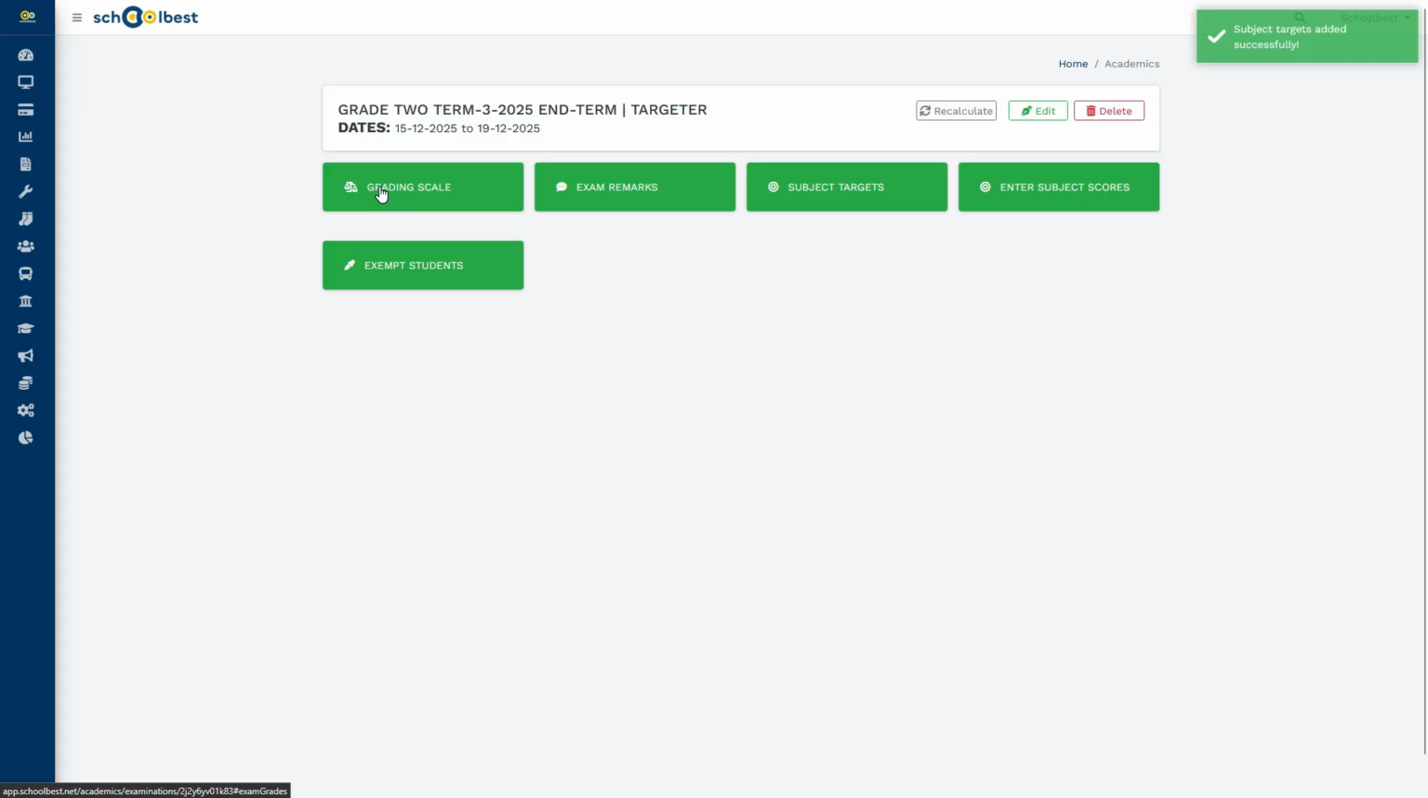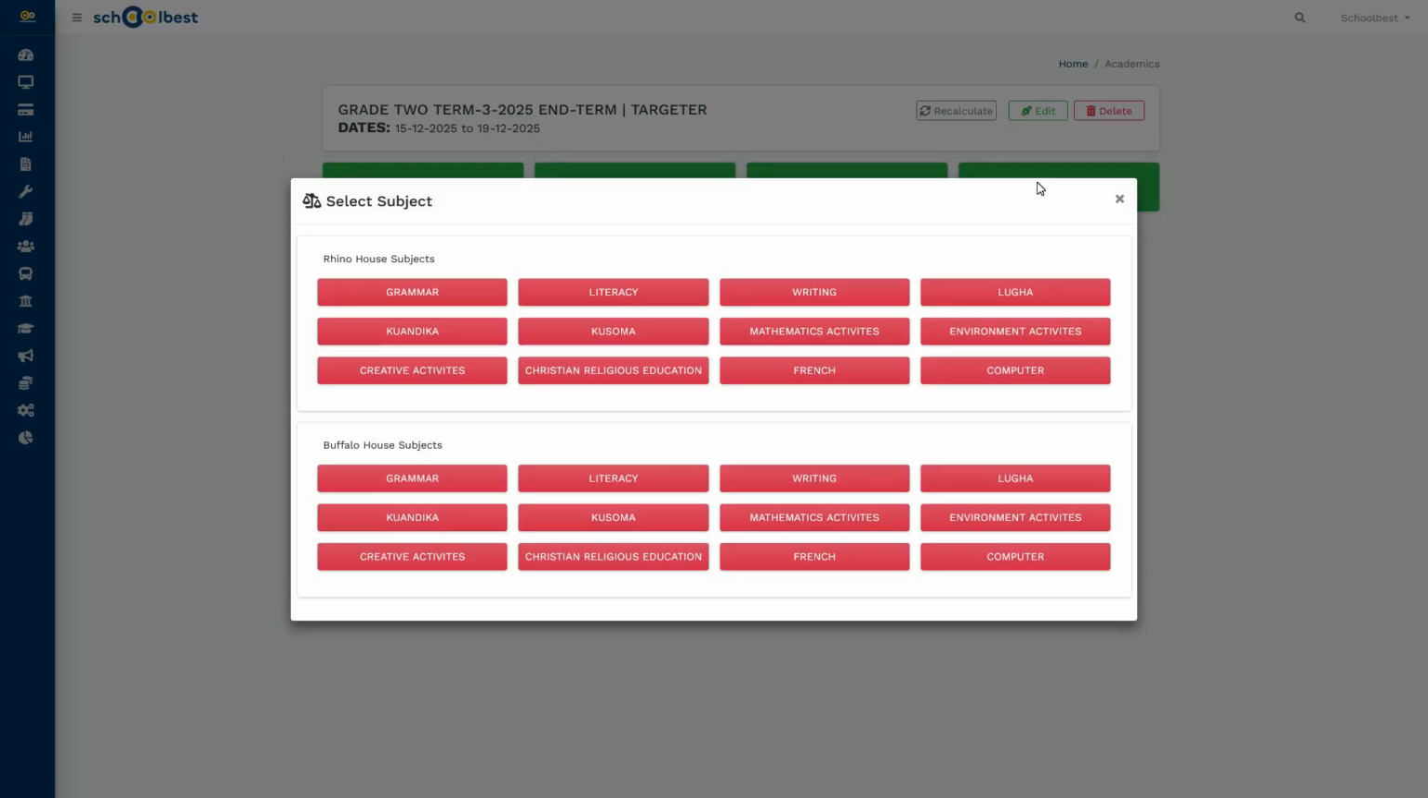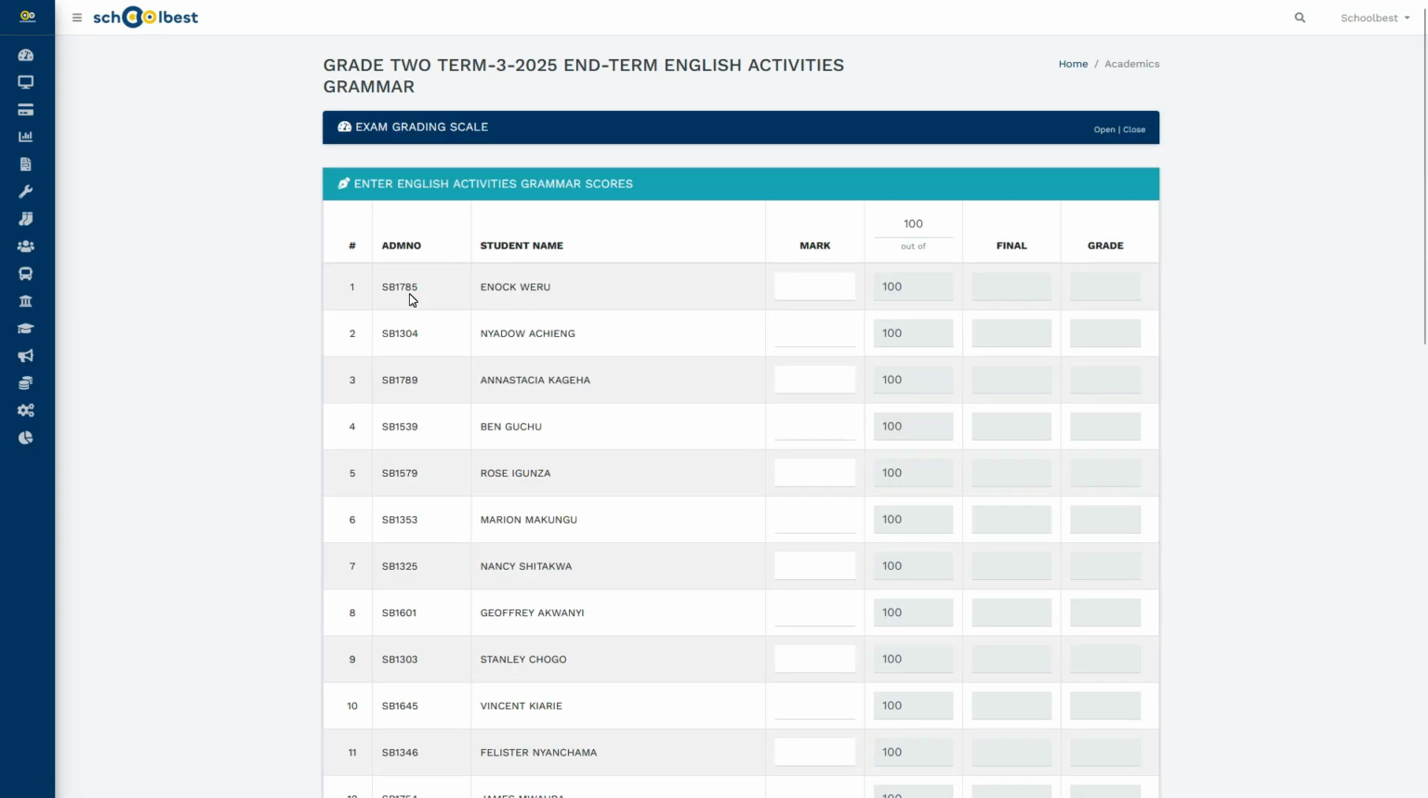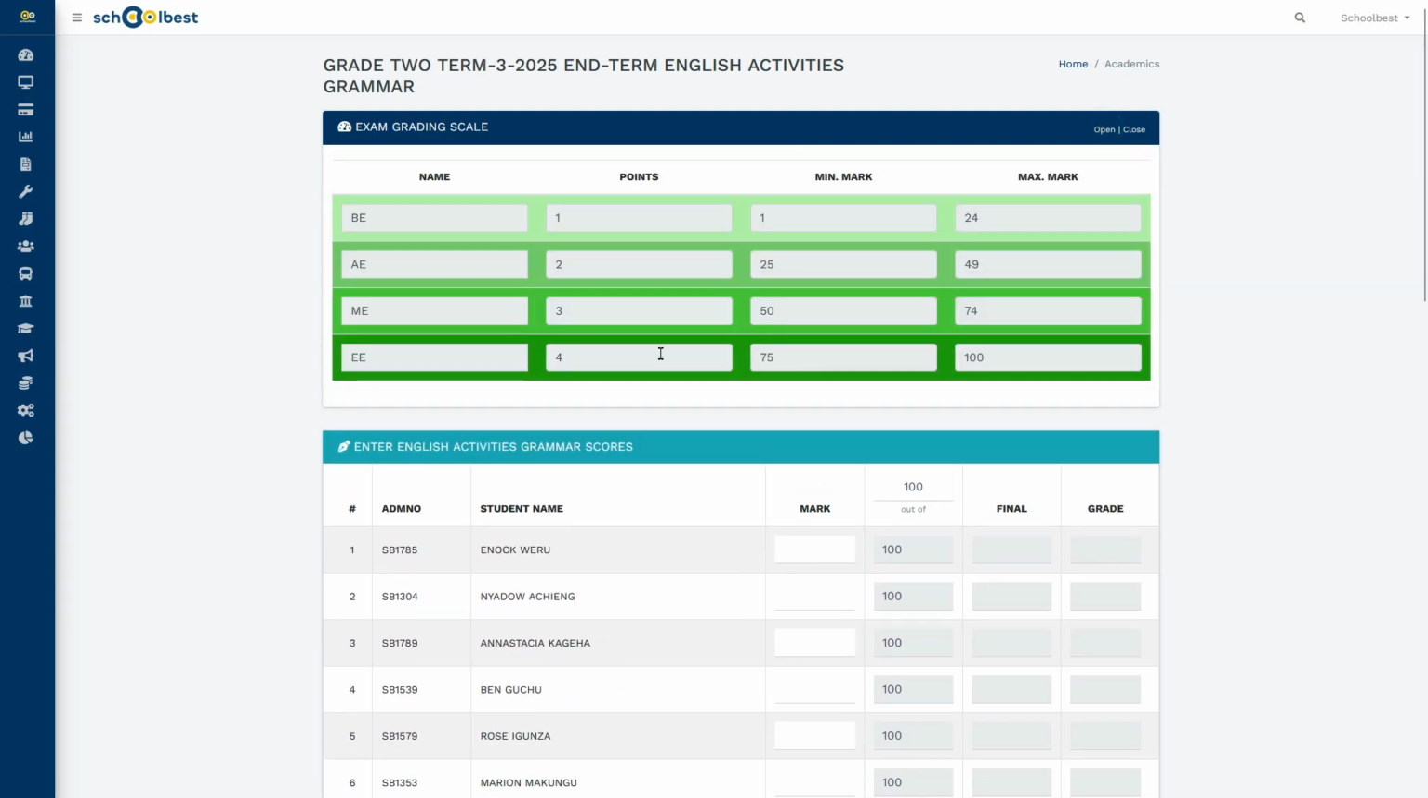So once you have set your grading scale, your exam remarks, your subject targets, now you can enter your subject scores here. So if I click here, I'll find my learning areas here. Can click on grammar. So from this page, I can still see my exam grading scale. If I click open, I'll see what I set.